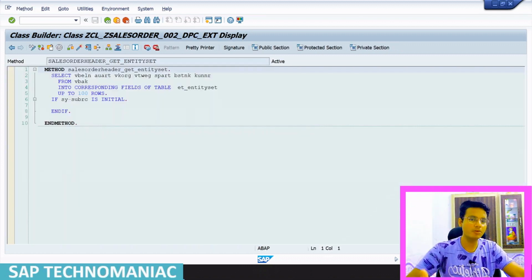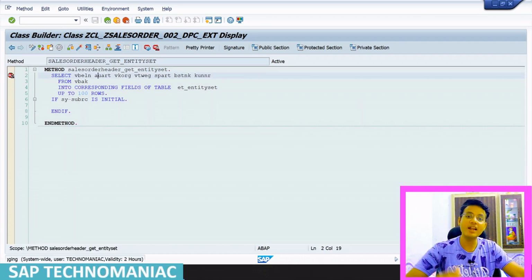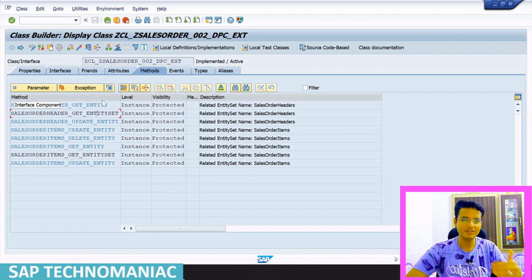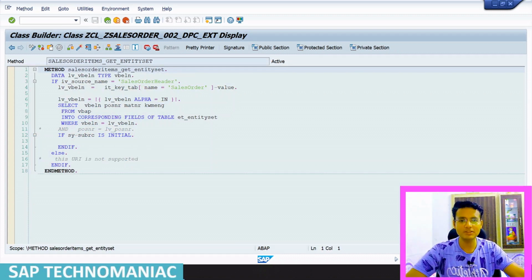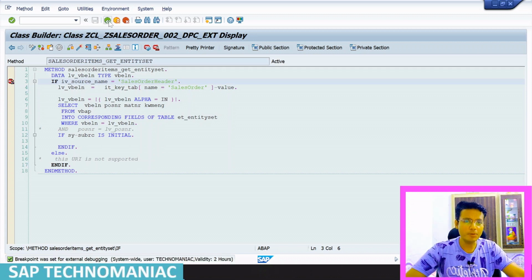If you don't know how to implement, watch my previous video where I have shown both methods. I am hoping you are watching one by one, and if you came directly to this video and don't know how to implement the get entity set and get entity methods, you can watch my previous videos. You can see this one, and you can put breakpoints in both places.